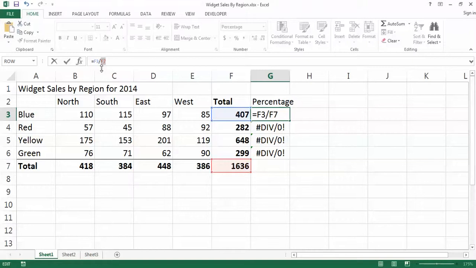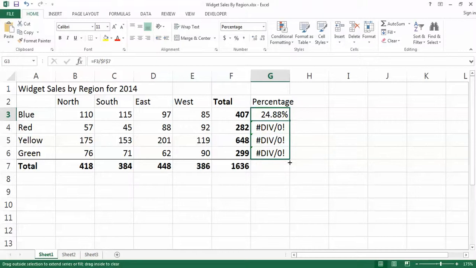I'm going to press the F4 key one more time to put my $ back in front of the F and the 7, both of them. And again, I could have typed those $ manually, that works fine too, but I prefer the keyboard shortcut because it's easier. I will click the check mark again to enter that value, and the formula in cell G3 still works fine, still shows 24.88%. Having entered this absolute referencing for cell F7, now I'm going to autofill this formula down to the 3 cells below it once more and see how it works this time.